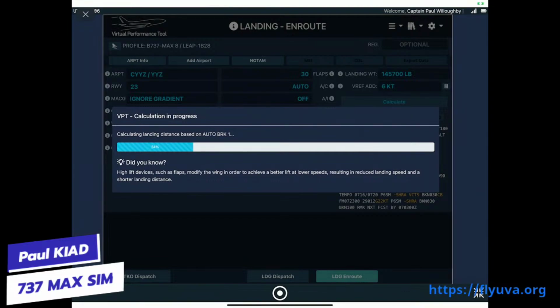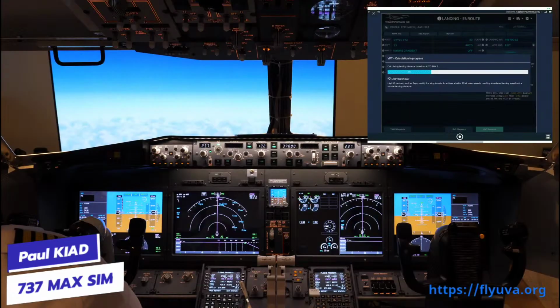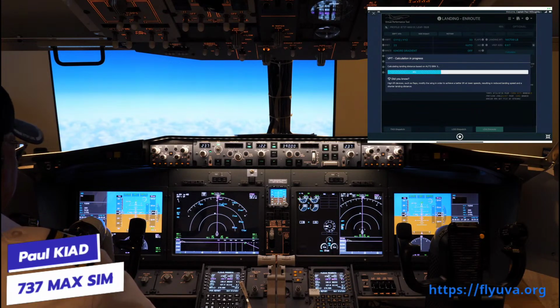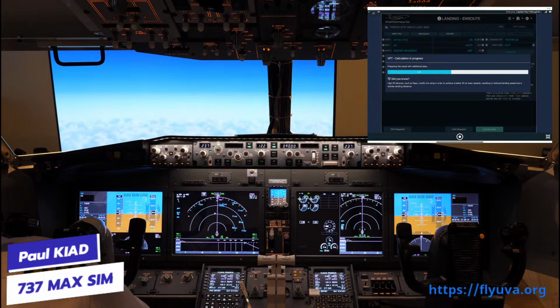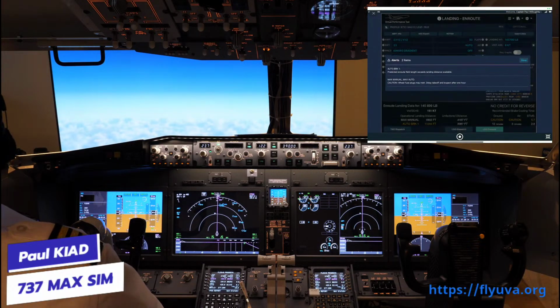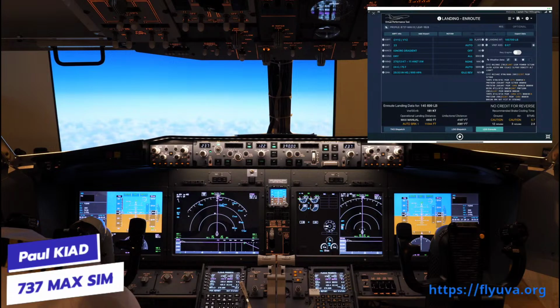I'm hoping we'll see some of the taxiways identified, so it makes it easier for us to choose which setting we should have for our auto brakes. When the VPT tool comes back, I'll make it full screen again. Guys, here we go. Alright, done. So, show this big screen again.